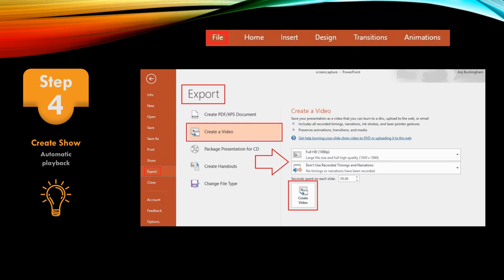Then if you notice the arrow, you'll select your parameters there. You can change whether you want it full HD, whether you want it standard. You could switch that and change it there. You could also change whether you want the video to play all the animations and the recordings and the timings or not. Once you have made those selections, you click on create video and your computer will begin to create the video with those parameters. This may take some time depending on the speed of your computer and how much animation will need to render.